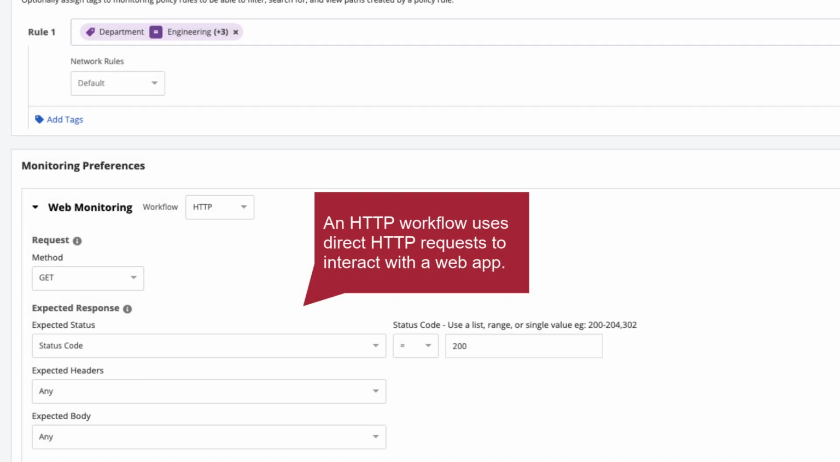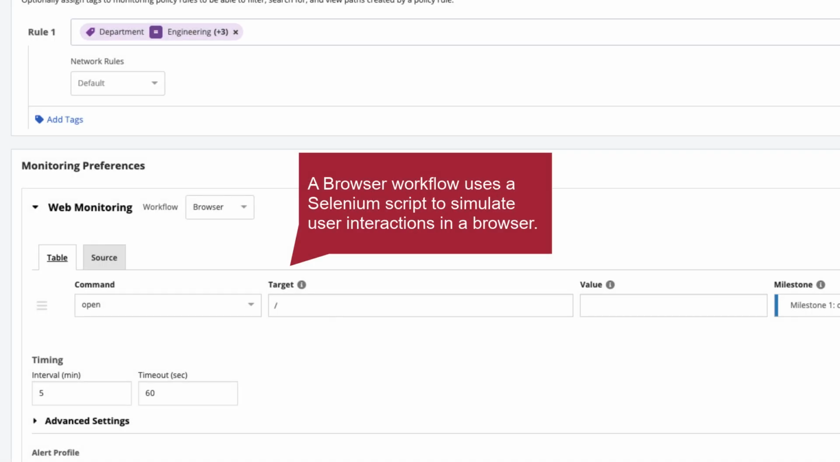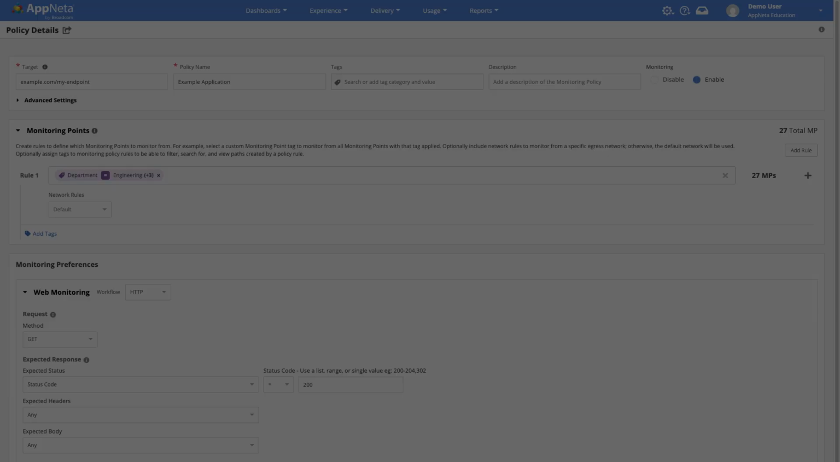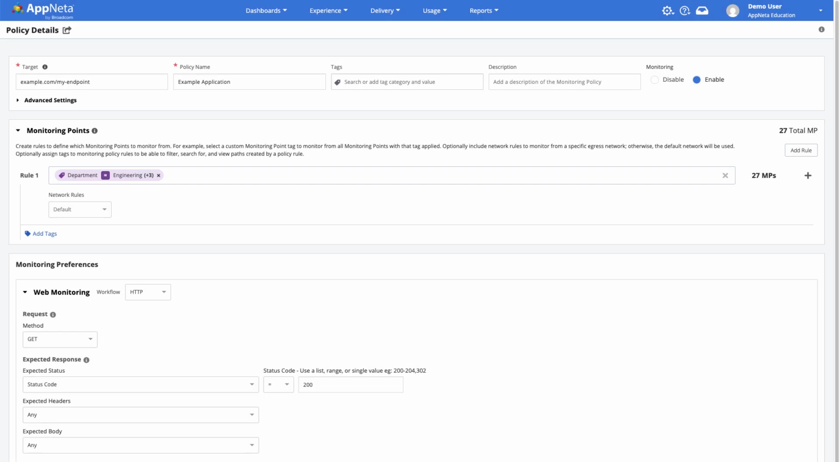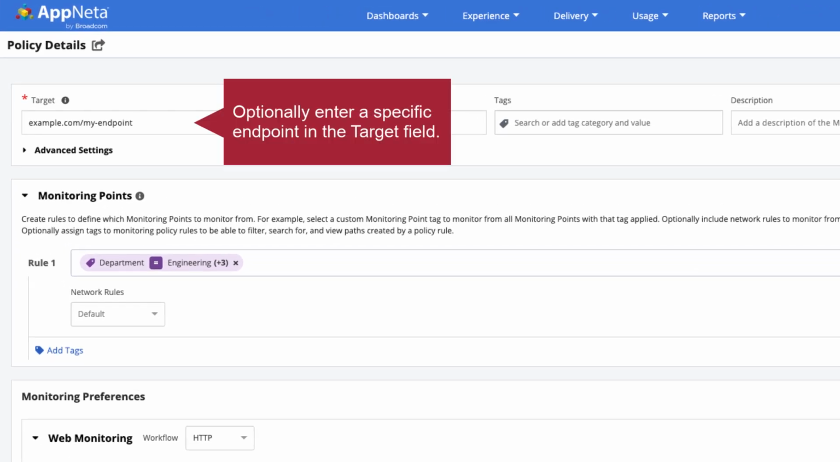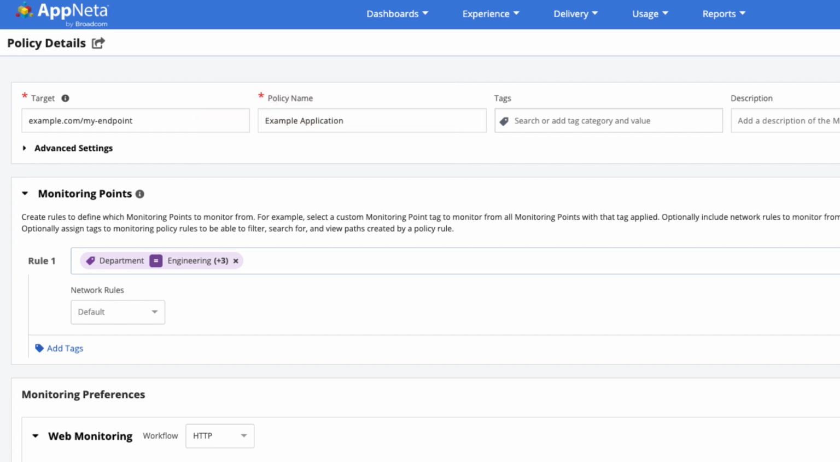Web monitoring can be configured either using direct HTTP requests to interact with a web application or using a Selenium script to simulate user interactions in a browser. Workflow configuration works much the same in monitoring policies as it did with web app groups, but we have simplified the user interface. You can now enter the endpoint in the target field of a policy to send an HTTP request to a specific endpoint, or to open a specific endpoint with the Selenium open command.